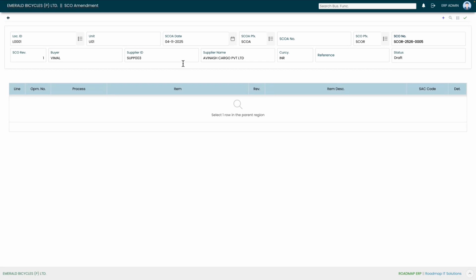So the remaining items will be fetched from it. And in addition, we have the reference, which is editable. So here I am giving it as subcontract order Closeshort. And then we have a status. While the document is still in process, it's draft. When it's forwarded, the status will be changed to entry completed, and when approved by the approver, it will be transformed to approved status. So after giving all such details, you will be clicking on the tick icon, that's save.